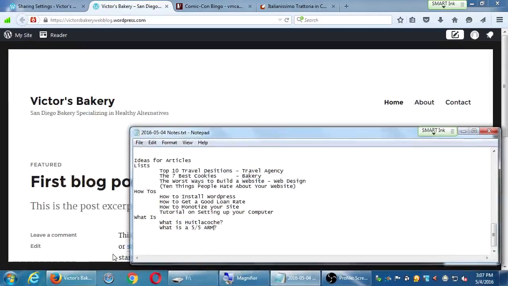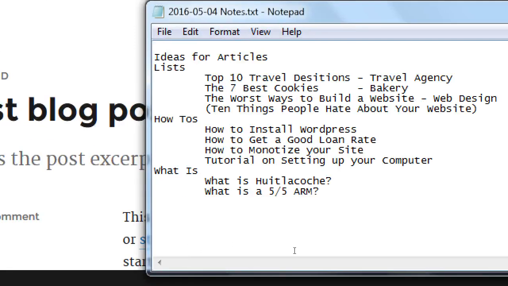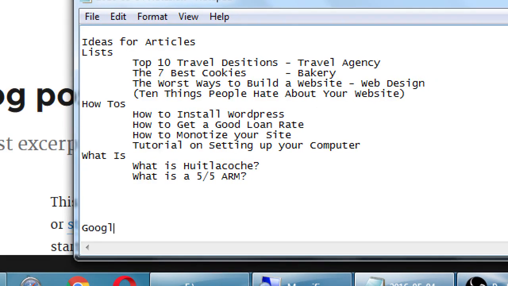Is there a way to find out the popularity of certain tag words, search words? Yeah, definitely. You can use Google AdWords. It's going to want to guide you to create a Google Ad account to purchase them and such, but you can still use it without purchasing anything.